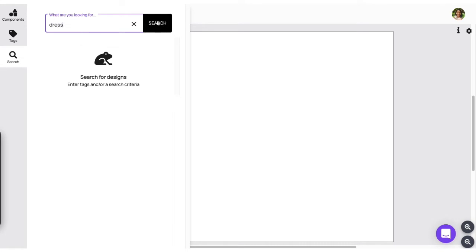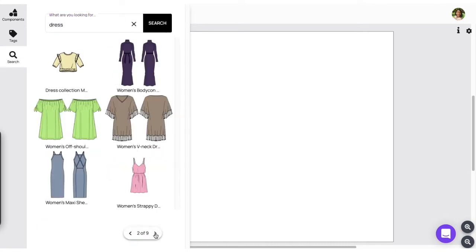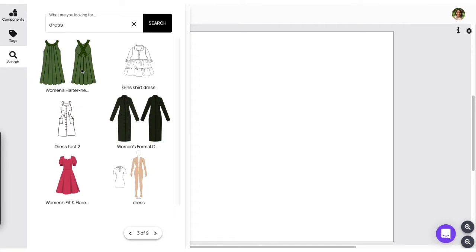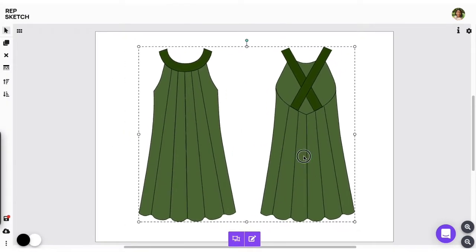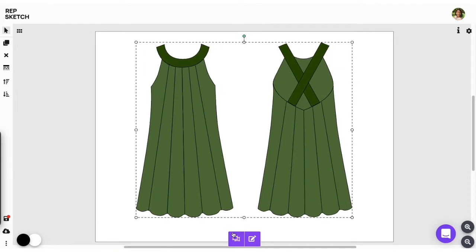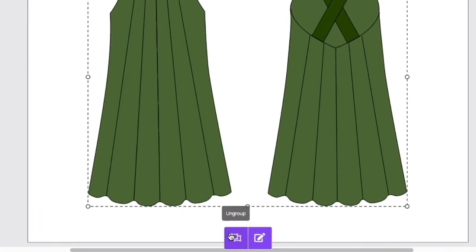Repsketch provides this extensive library of vector-ready designs created by our community. I'll use this halter neck paneled dress and drop the image on our canvas. So first of all, let's ungroup our design objects by using this ungroup option at the bottom.